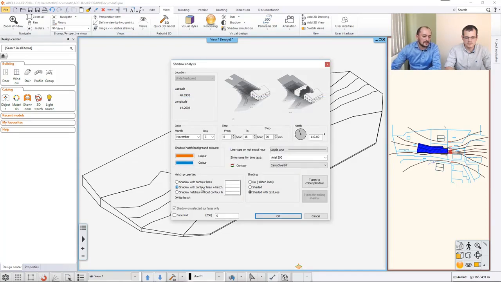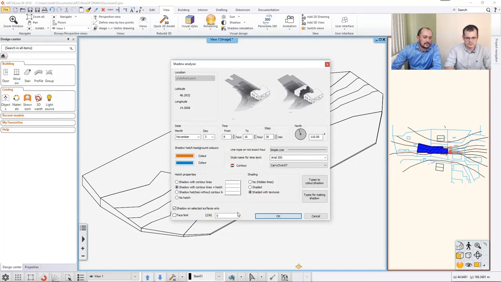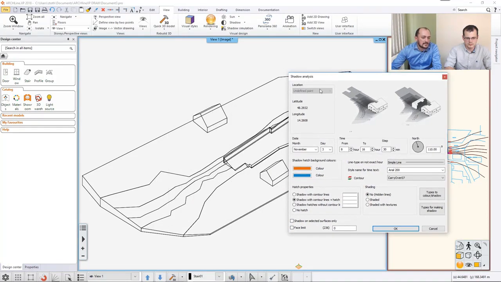And especially if you set up this setting here, that you would like to see not just the shadow contour lines but also the hatch inside, you can go with a solid pattern, which will be like a color solid fill. I would like to see something like this, so only hidden lines. And then I would like to use it for all the content which I can see here, because now I don't have many surfaces. If I have many surfaces, I will use this option, so the software will only calculate the shadow on selected surfaces.